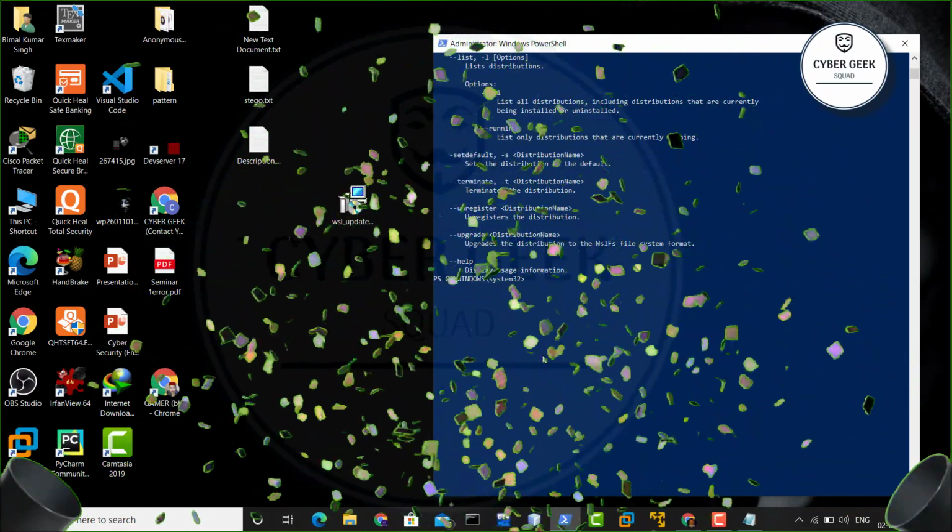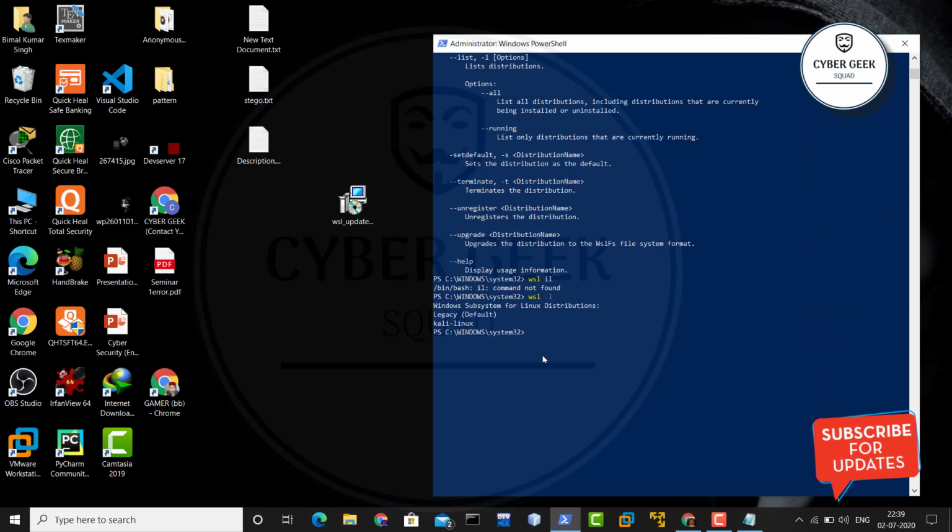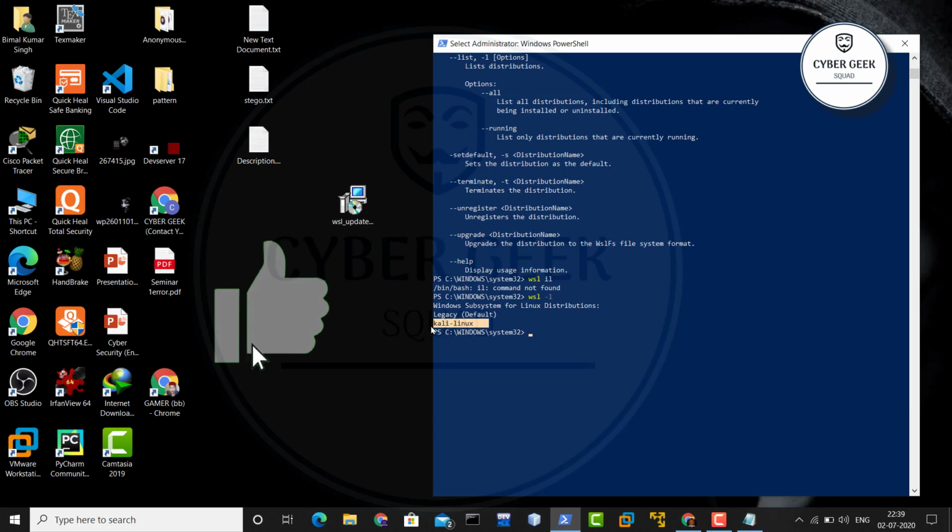Once your installation has been done successfully, you have to type this command over here to check it: wsl -l. Now you can see over here we have our Windows Subsystem for Linux, and it says legacy default, and we have our Kali Linux over here.